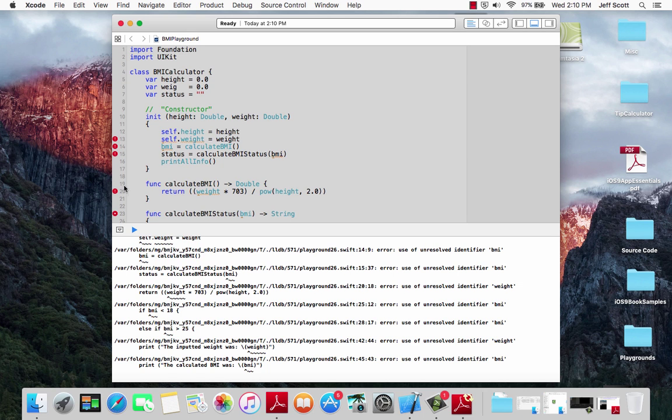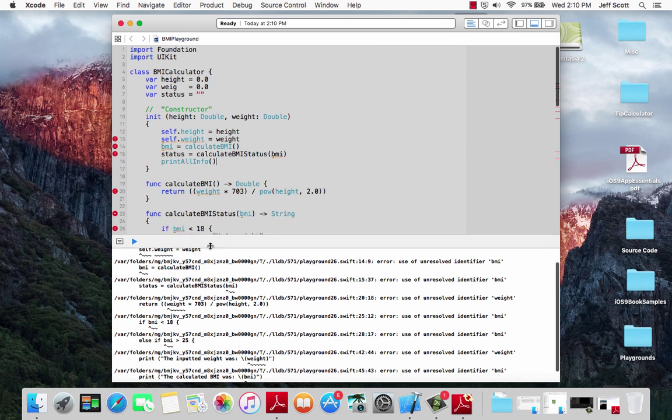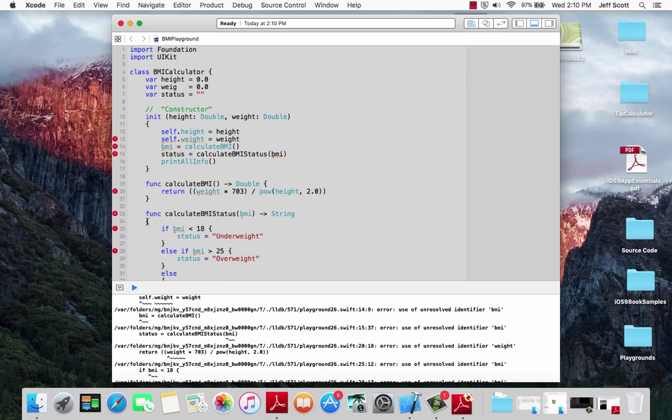I'm trying to see, because it's funny, I'm getting all these errors and I didn't get any when I ran it before. So let's see what we have. Value of type BMICalculator has no member weight, because I spelled weight wrong over here. Well, it fixed that. All right, BMICalculator, I didn't put in BMI either.